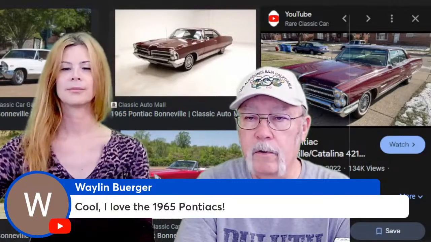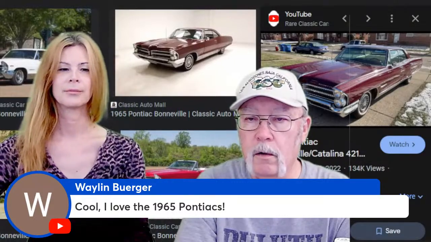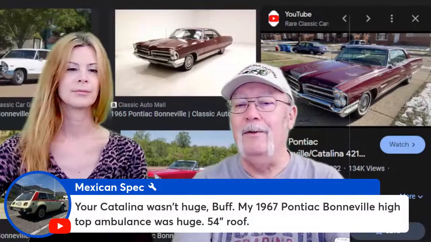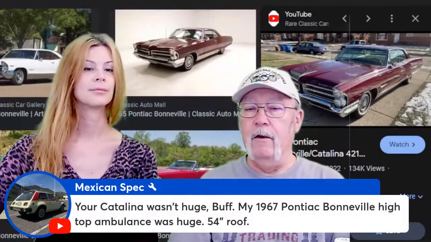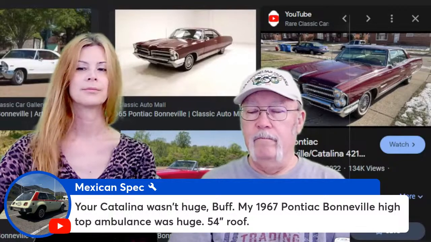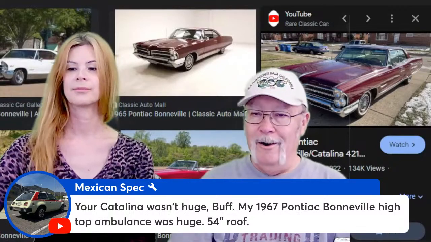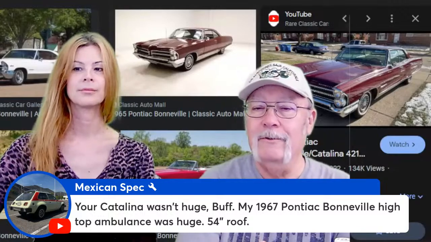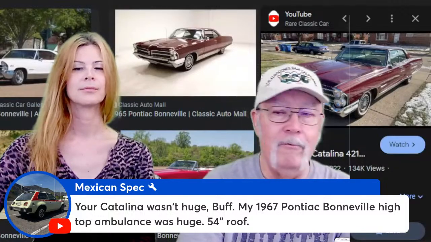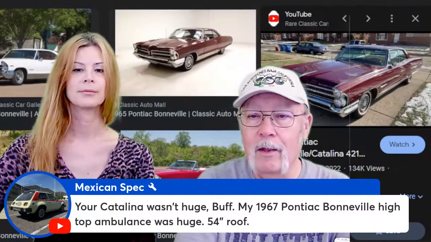Catalina wasn't huge, but my 67 Pontiac high top ambulance. Yeah, well, my big 2-door Pontiac Catalina was basically a 4-place car. It was kind of long. The trunk, I could have put the whole family in the trunk. It's an amazing car.